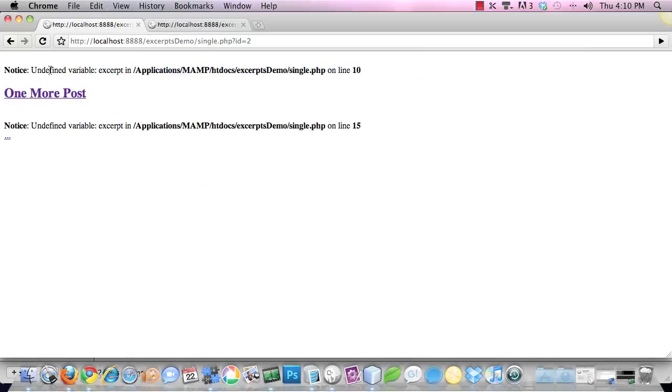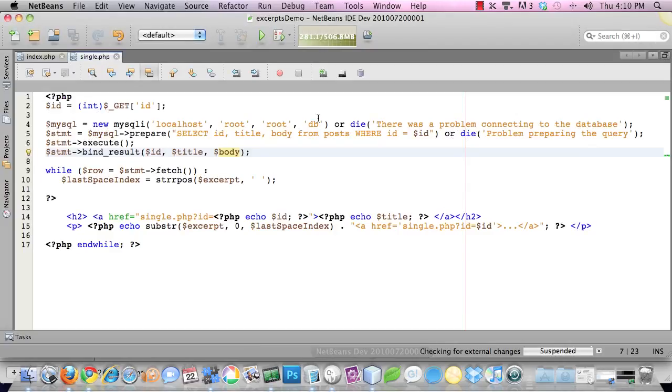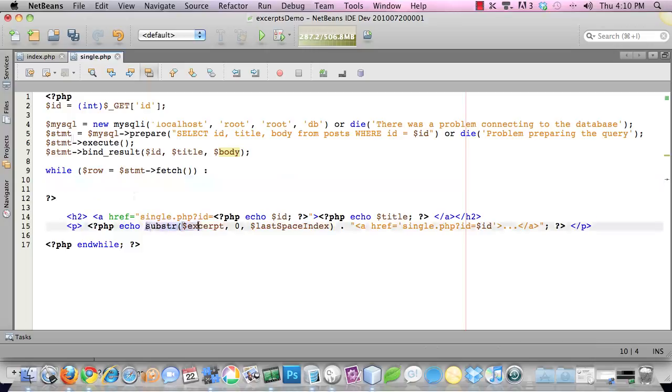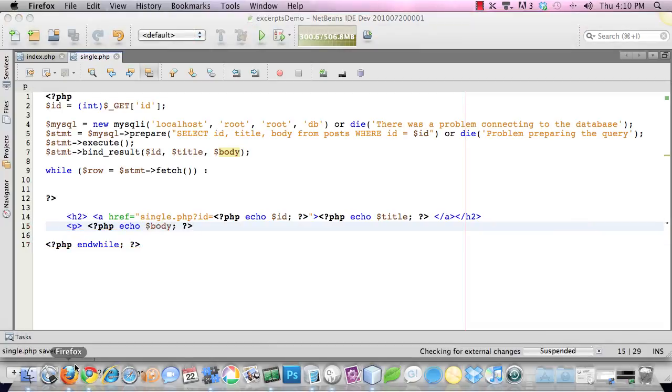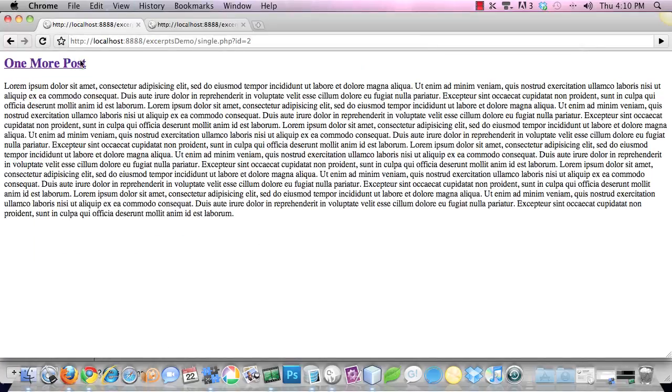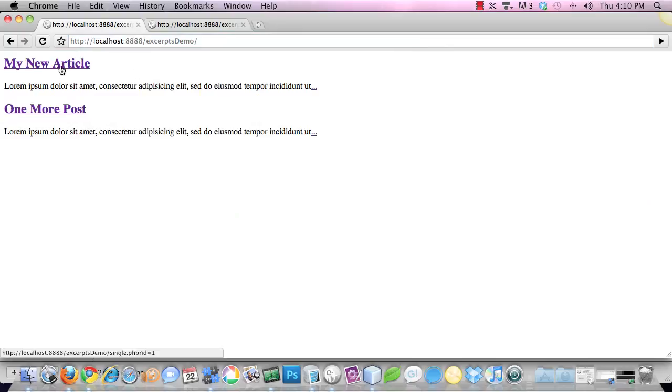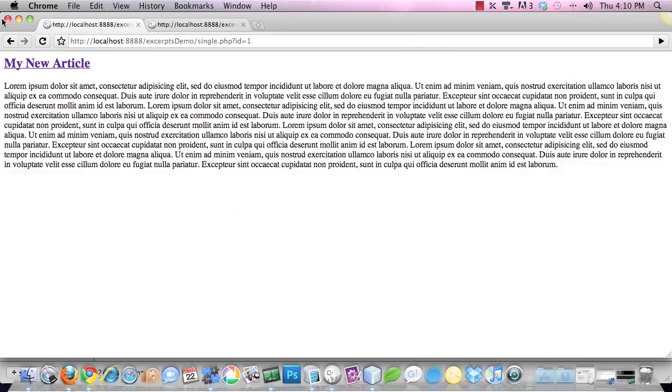Refresh the page, and we have undefined variable excerpt on line 10. Just go back, single on line 10, and of course we don't need that. And we can just get rid of all that and echo. See if I missed anything else, and now we get that specific posting. So let's try it out. All right, we're going to go to My New Article, I'll click on it, and now it brings us to the entire posting. And this is really the extent of how a blog works.